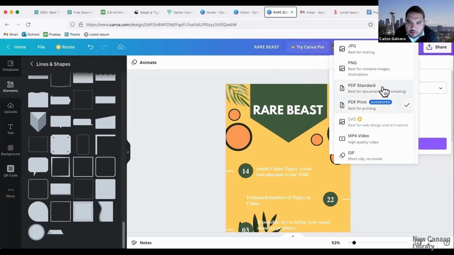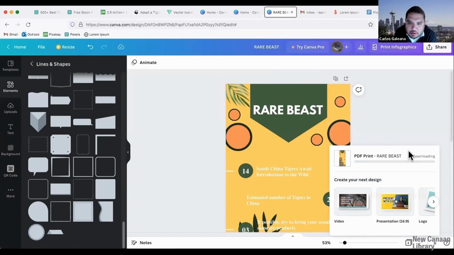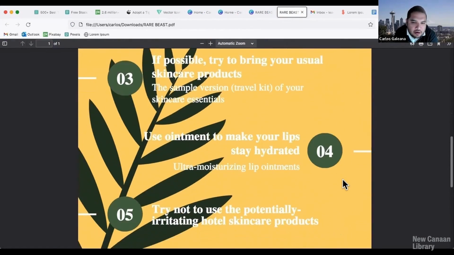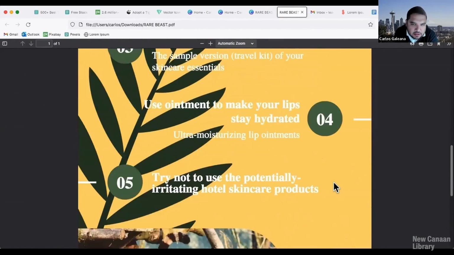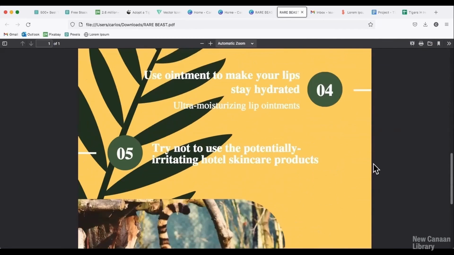So I'll do PDF to print, and then do download, and it's saving it to my computer. There it is. So now this is ready to be printed. I could just do Control P or Command P and just print it there. And I'm loving the crispness and quality of that photo that we got from Pexels.